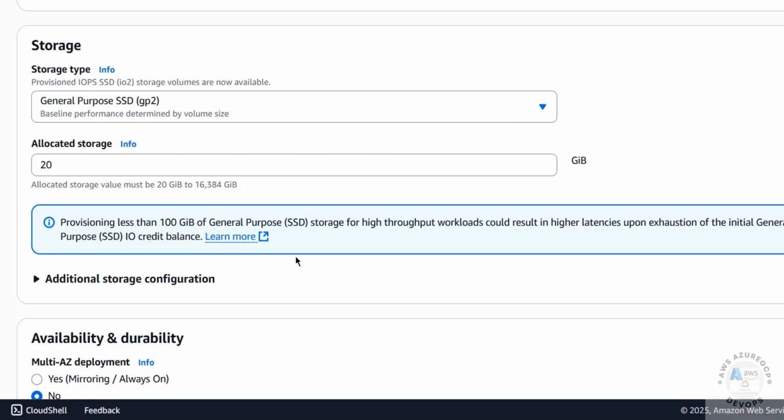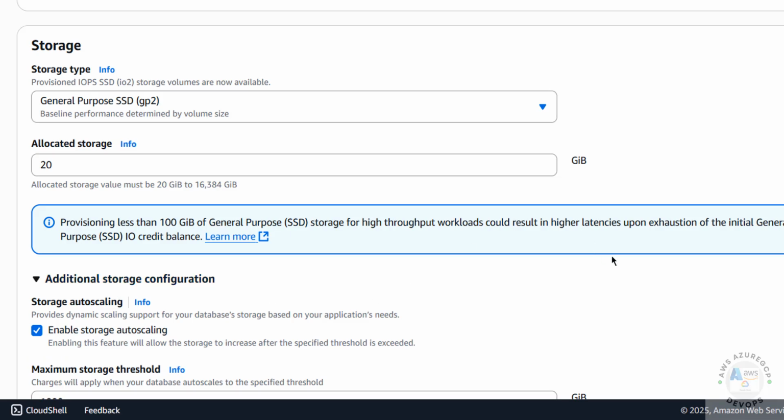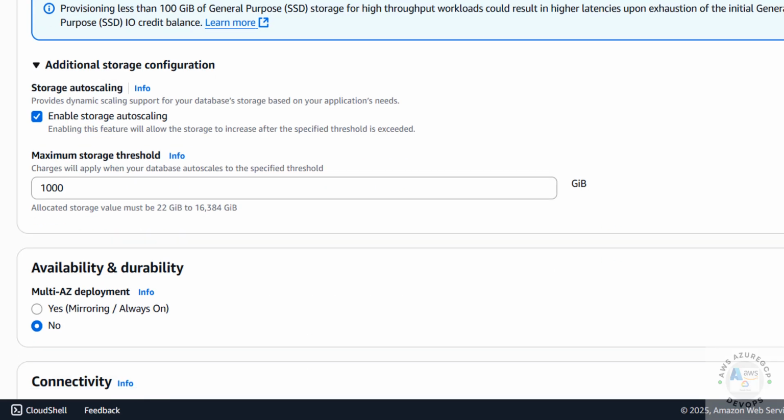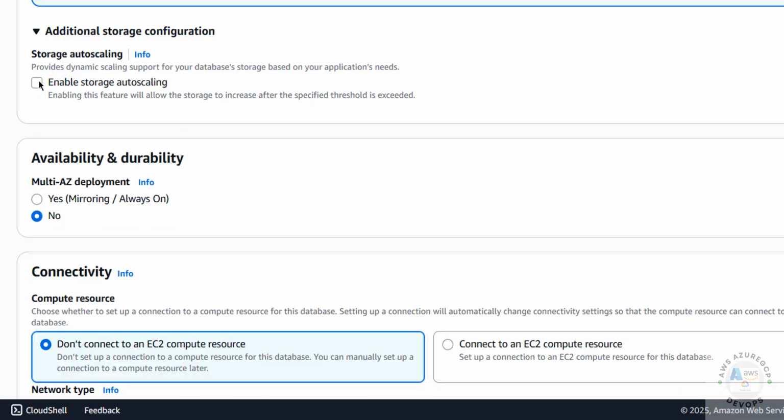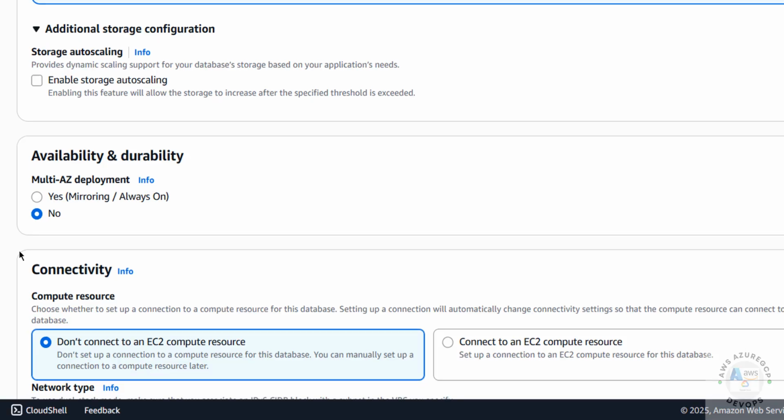Then additional storage configuration. If you want to enable auto storage scaling, select this one and provide the maximum threshold. I don't want it, but in production you must select this one. Next, availability and durability. If you want mirroring or Always On, you have to keep the checkbox. I don't want it for this demo purpose.